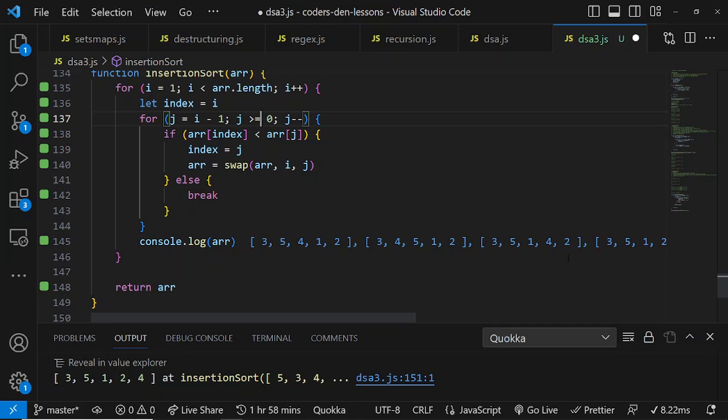So this one, the fact that this 5 moved is what's troubling me. This 5 had already come back, so how did it move forward? At this point, I is 2. Here I is 3. Index is 1. J is 2.